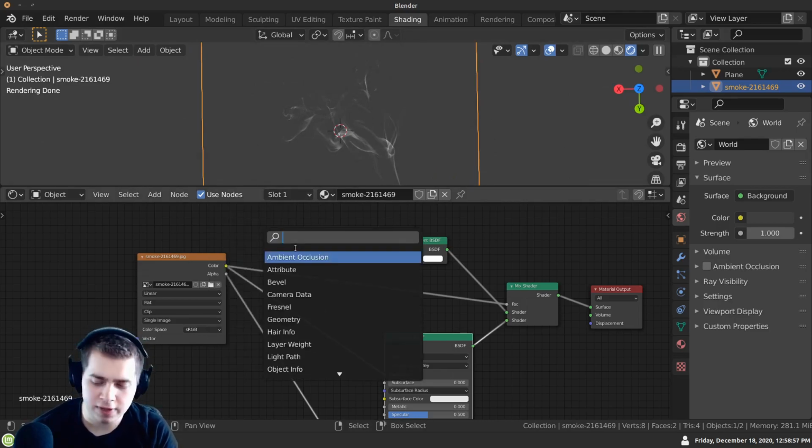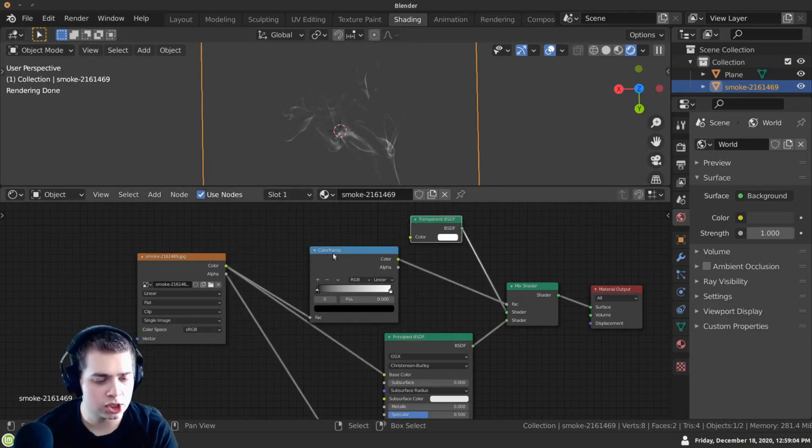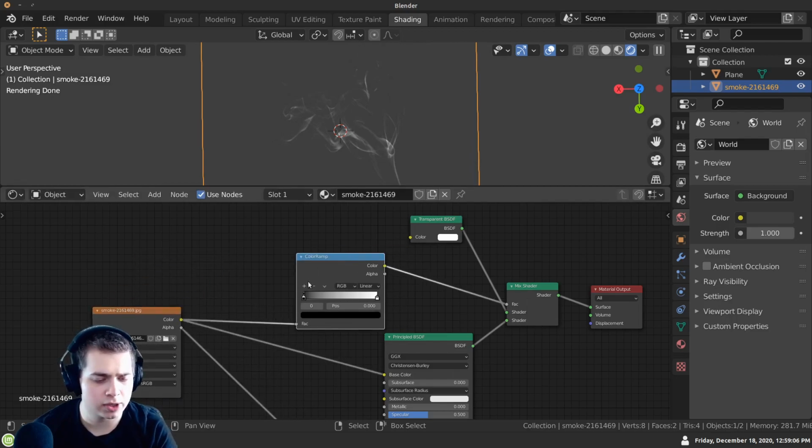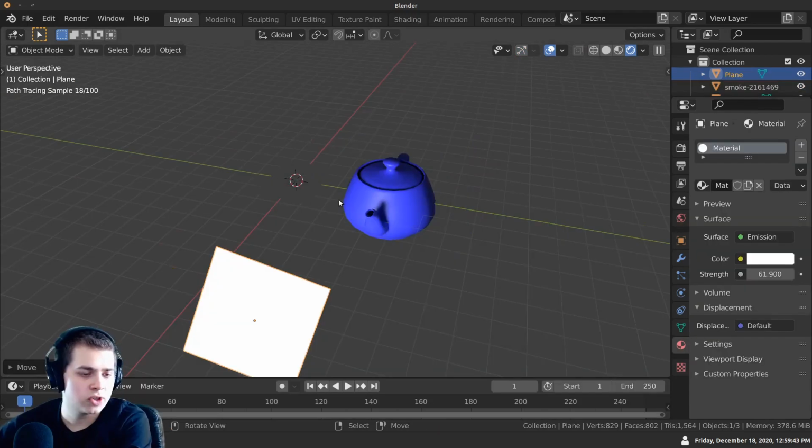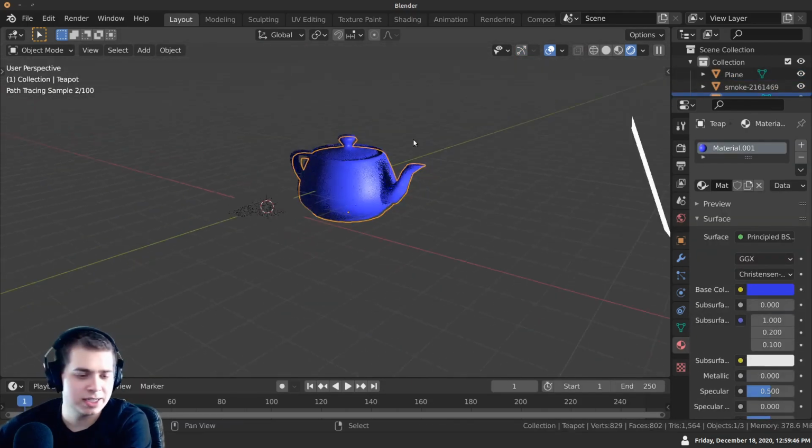And also you can press Shift A and search for a color ramp. And then just drop the color ramp right in here before it goes into the factor. And you could play around with this too. And that way you'll be able to see the smoke better or see it less. You can see if you want it to be really faint, you could turn it down or turn it up like that.